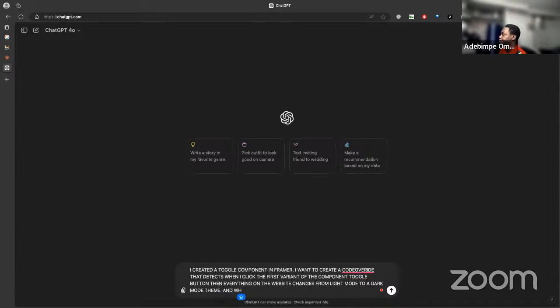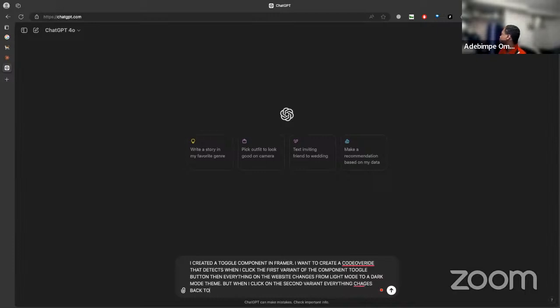And move. But when I click on the second variant, everything changes back to light mode. All right.